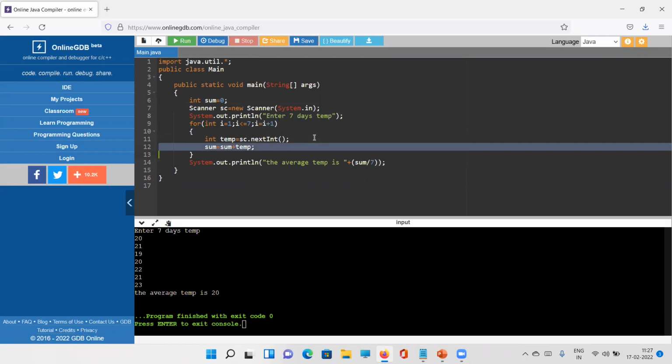We are taking the input in one variable called temp, and after that we are just directly putting that value into the sum, and we are just forgetting this value. I am again taking the next value and putting it into the sum and forgetting the value. So we cannot print the values again here. After printing the average, we will not be able to print the values again. So this is not possible.